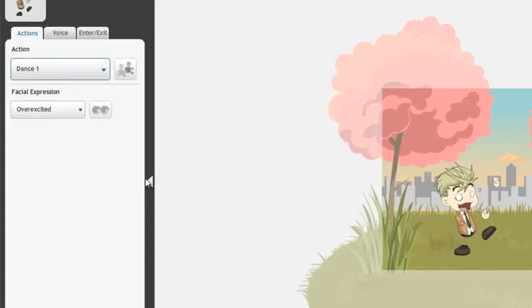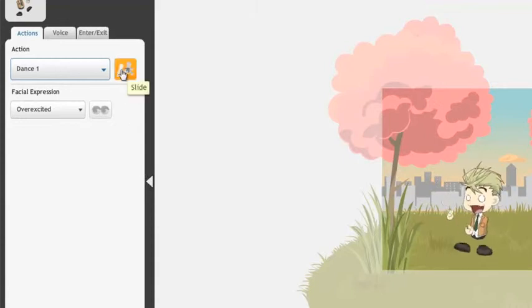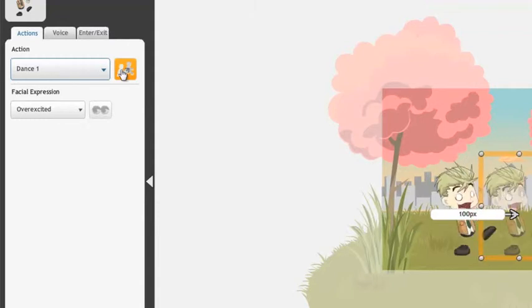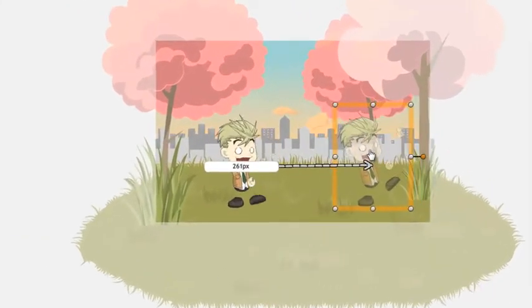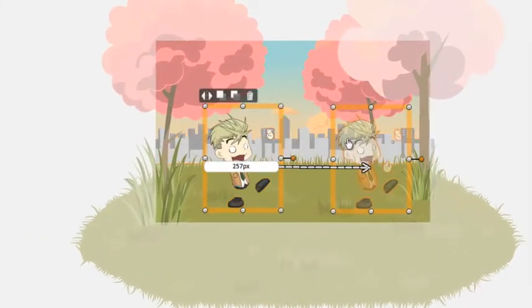Now, if you want him to move around a little bit throughout the scenery, you need to add a slide option to it. If you click on slide, a shadow of the original one pops up, and if you click and drag it around, Ben will basically follow that shadow until the end of the scene.